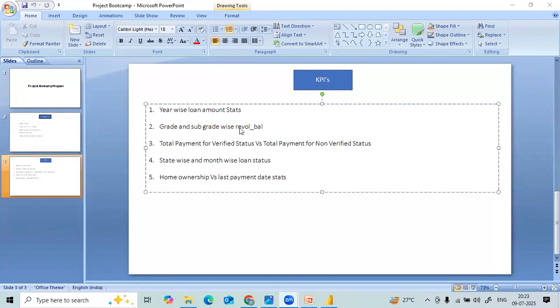Third one, total payment for verified status versus total payment for non-verified status. The loan amount itself has been provided, but is it verified or not? For the verified category, what is the total payment? For the non-verified category, what is the total payment? Then, state-wise and month-wise loan status. There is a column called state and a column called month. State-wise, month-wise, what is the loan amount?